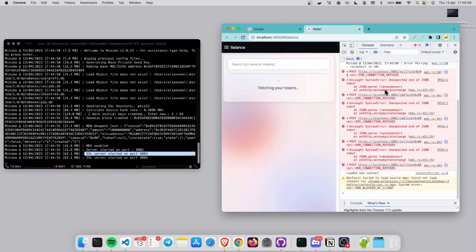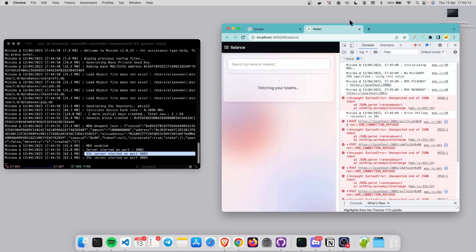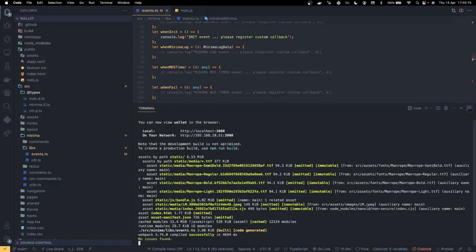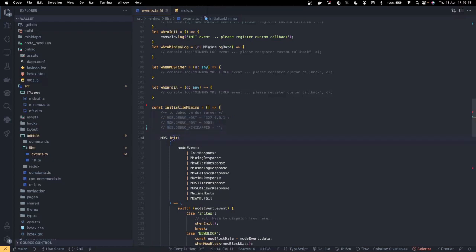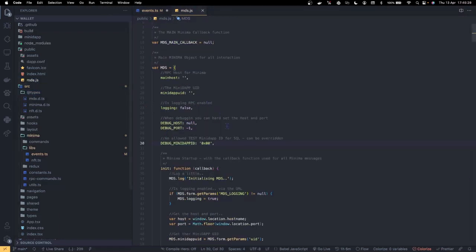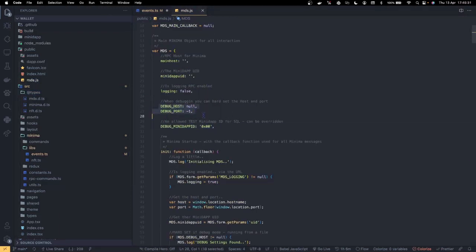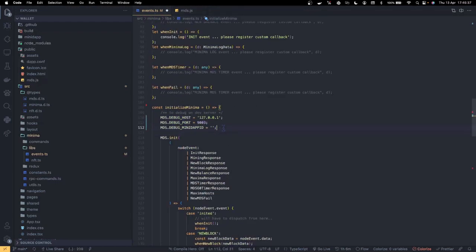Even if we refresh now, it's still trying to connect to port 3000. So what we have to do is hard set these settings here before MDS init. You can see these three variables: debug host, debug port, and debug MiniDapp ID. If we go into our MDS JavaScript file, we will notice three different variables here, and these are the ones that we need to hard set when we're debugging. So we set localhost to 127.0.0.1. We set the port to 9003, because the node's running on 9003.